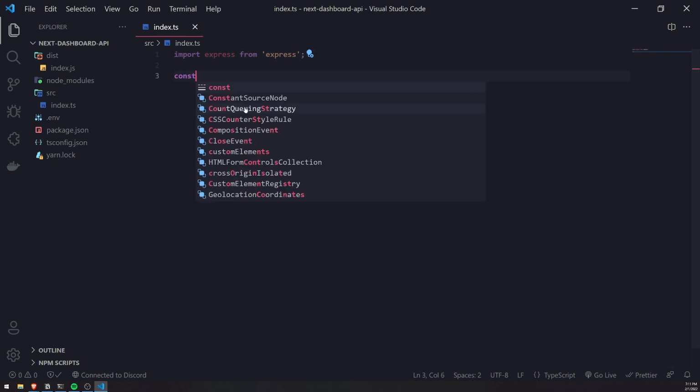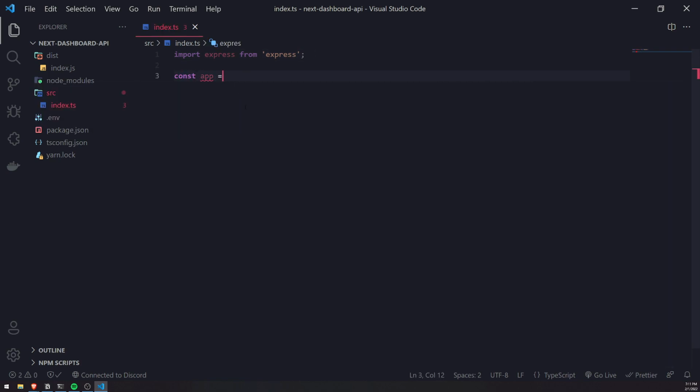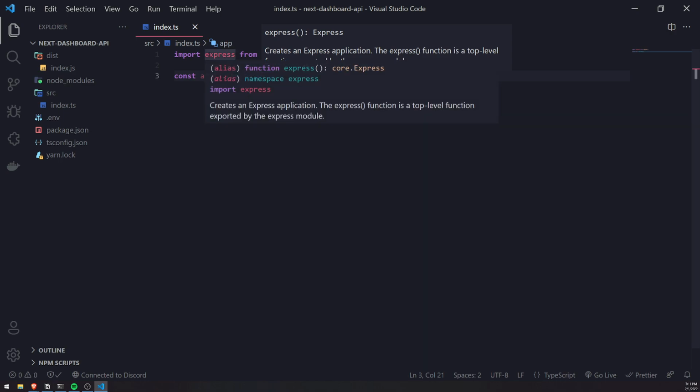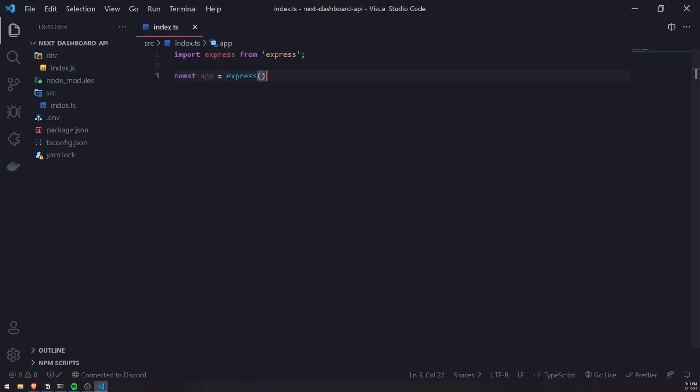Okay, and then we're going to create a new instance by just calling the Express function. Because this is a function, we're not actually using the new keyword to create this instance. We're just calling this function, which is going to return an Express instance.